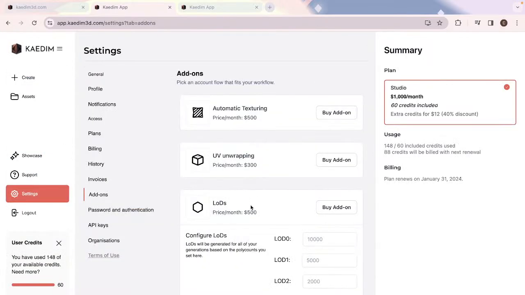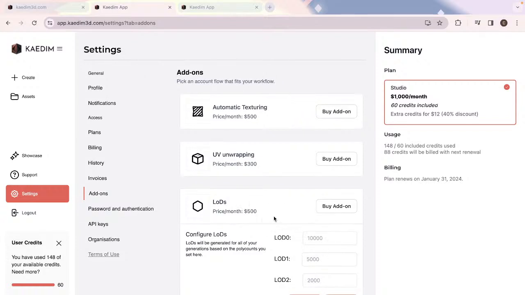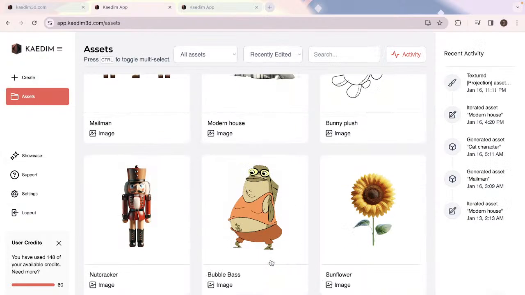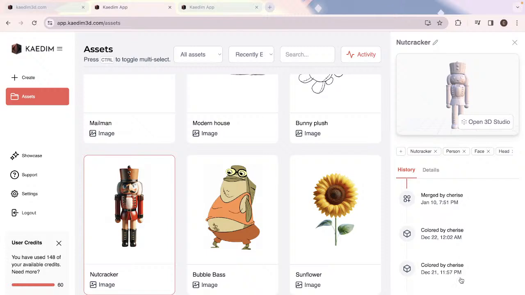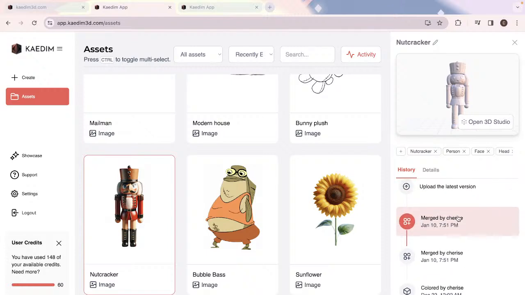We also have add-ons for LODs. This enables you to create 3 LODs for all of the assets that you make within Kaedim, and it automatically applies to all of the assets. So you can just input your target poly counts here and click submit. And once you have that add-on with all the assets that you've generated, you'll be able to see all of the different LOD versions under history.